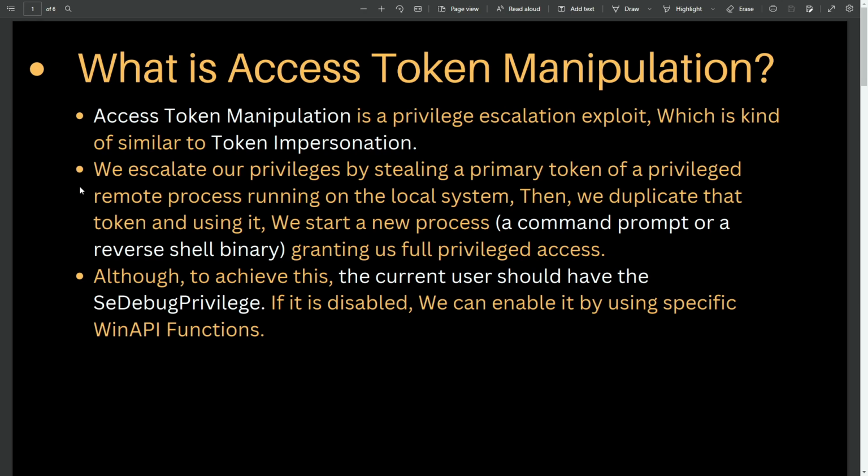known as SeDebug privilege, and using that privilege we escalate our privileges by stealing a primary token of a privileged remote process running on the local system. So basically we steal a token of a remote process, and that remote process is a privileged remote process. So it has a high level token, or we could say a privileged token, and then we duplicate that token, and using it we start a new process, and that process could be anything.